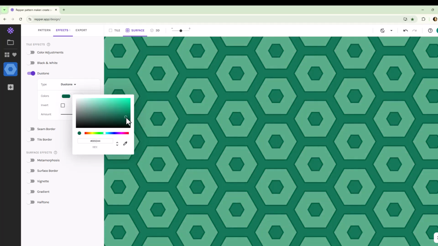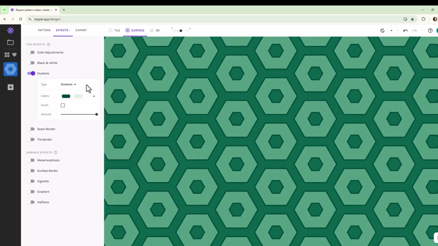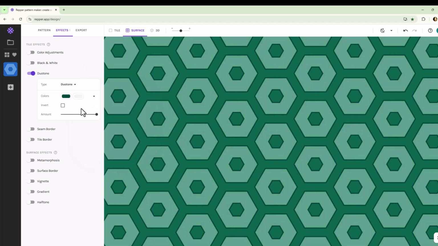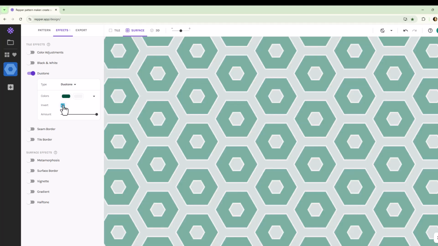I want it darker. It looks good on the darker. So maybe I want this. And maybe this I want even lighter, because you can go all the way to white and get more towards this. You can invert it again and get that. But here's one of the things I do.